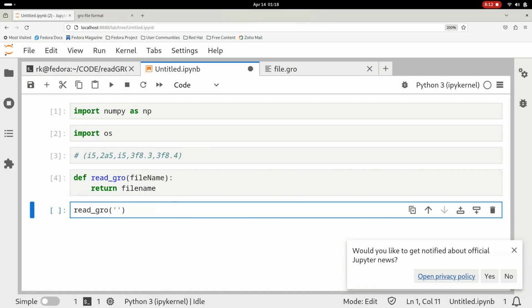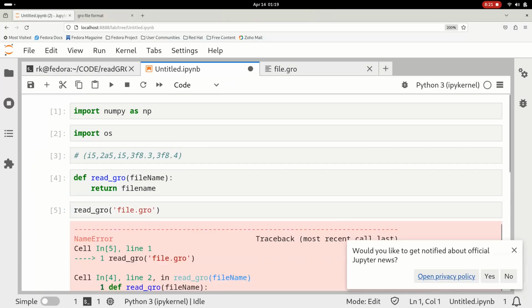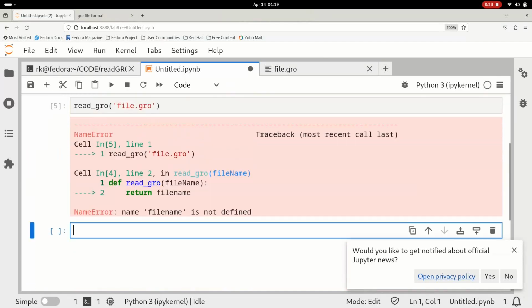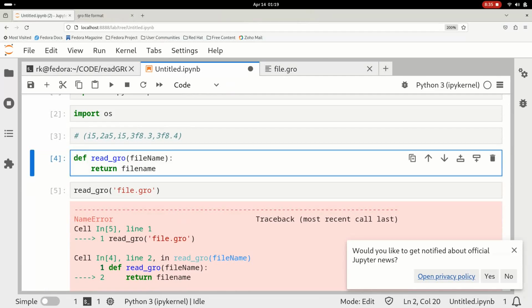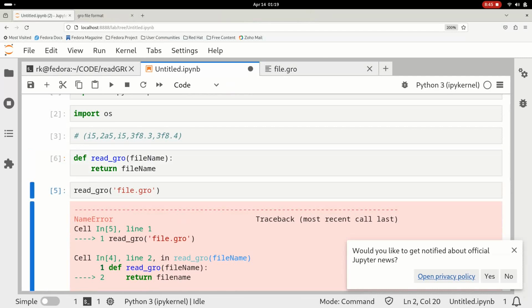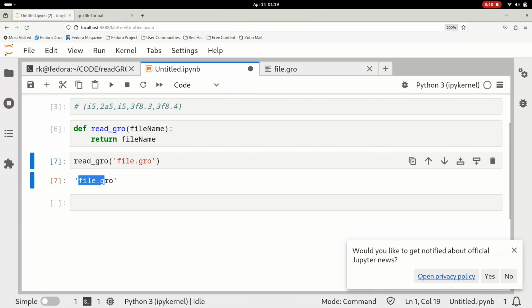In the file name I'll just provide the file name, which is file.gro. It says file name is not defined. So this was the error: here I put the N in caps, and here it was not. Now it returns the same file name that we have incorporated.